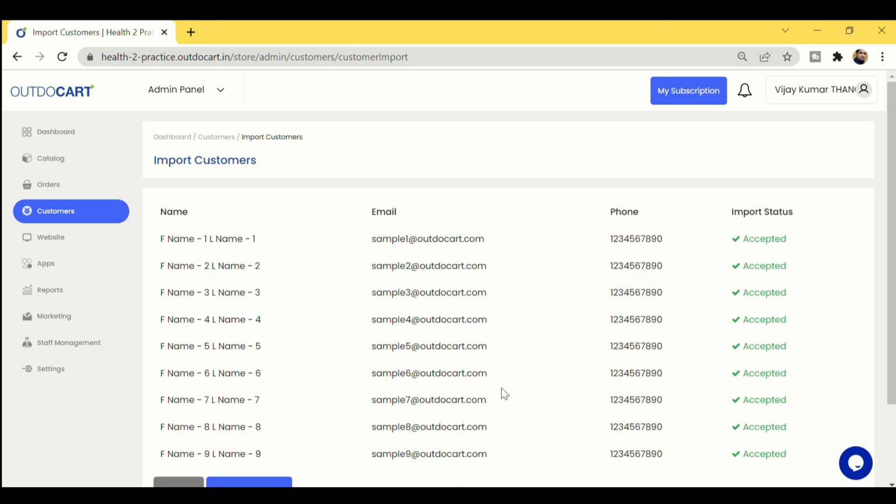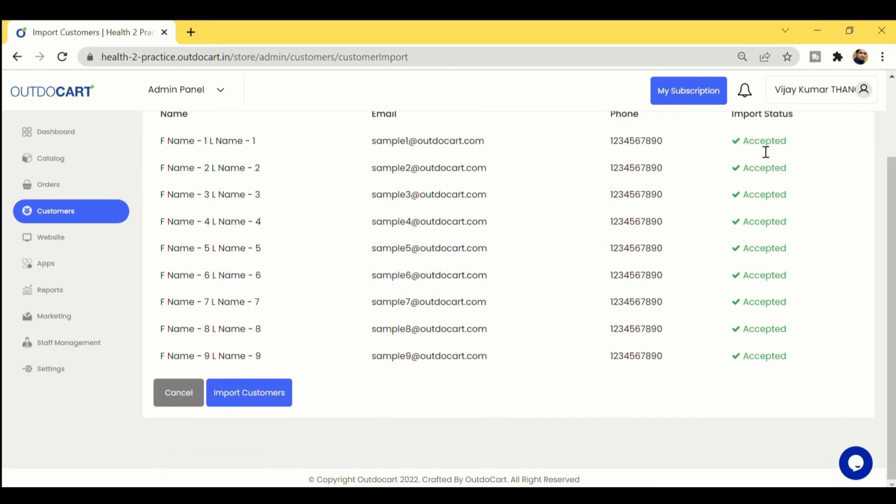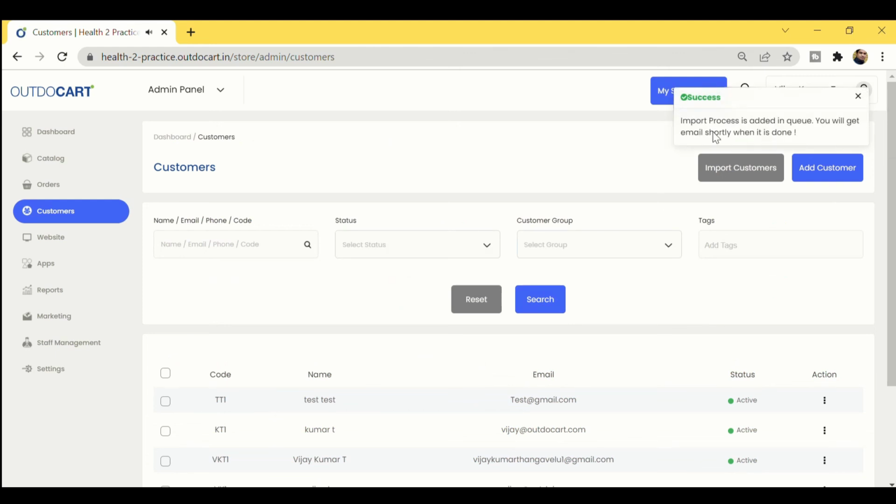All the customer details that you have given, the system will check the information and automatically pull it in. Once you hit Import Customers, it's done. The customers are added to your platform and you will get a notification once this operation is complete.